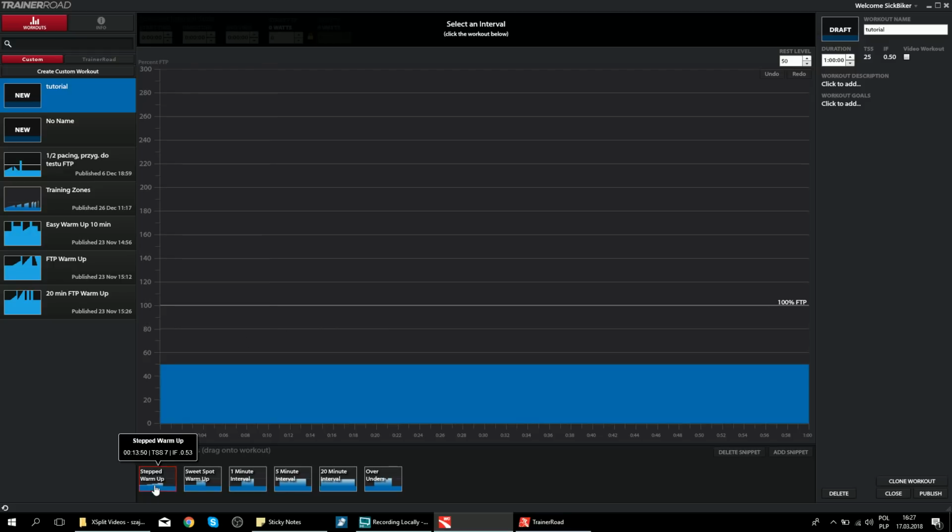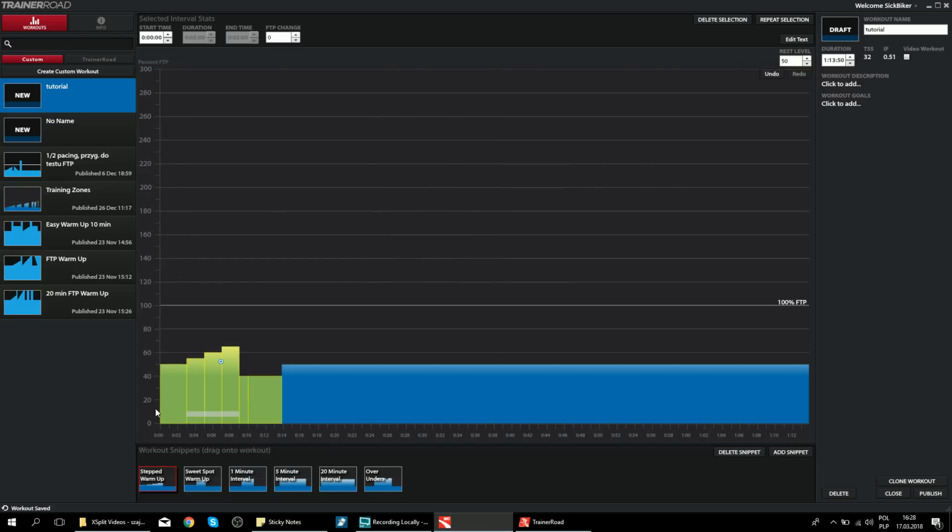Here we have the snippets. You see, you have the stepped warm-up, sweet spot warm-up, and so on. You can use those. You don't have to use all of those. You can add some snippets. You can also delete some snippets. Let's just use this one and put it at the beginning. So this is the warm-up.